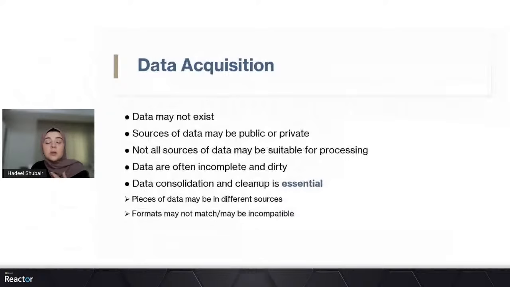And sometimes also some sources of data may be public or may be private. It really depends. And not all sources of data may be suitable for processing. So in data processing, there are specific formats obviously that can be used. So not all formats or sources might be suitable, and this is actually an issue.